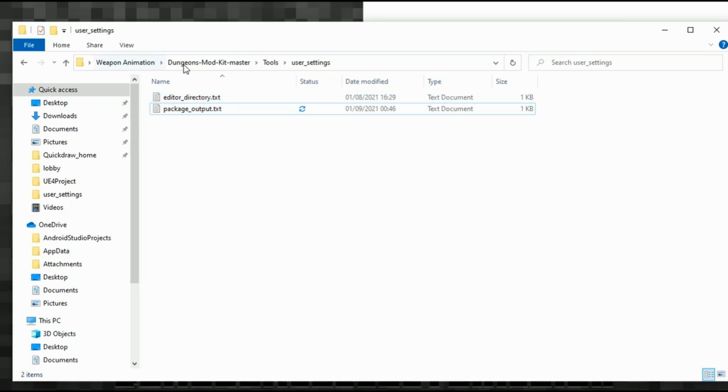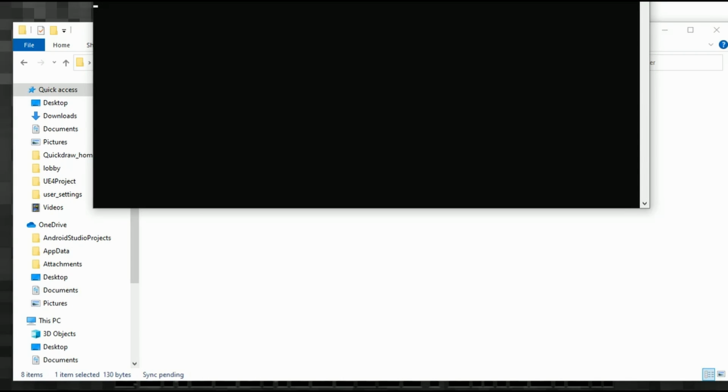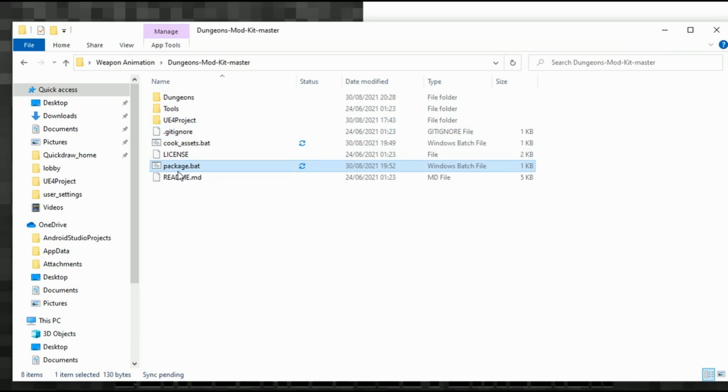Close that, and then we can go back to here. I want to hit package. Now this takes 2 seconds. Sometimes it takes longer. You can see here I've actually got the pause in it as well, because sometimes if Dungeon is running it will come up with error 13 I believe, but once it's done it will say compressing 100%, which means it's done. So we can close that. If it says error 13, close the game down, come back here, press the button and then run package again.